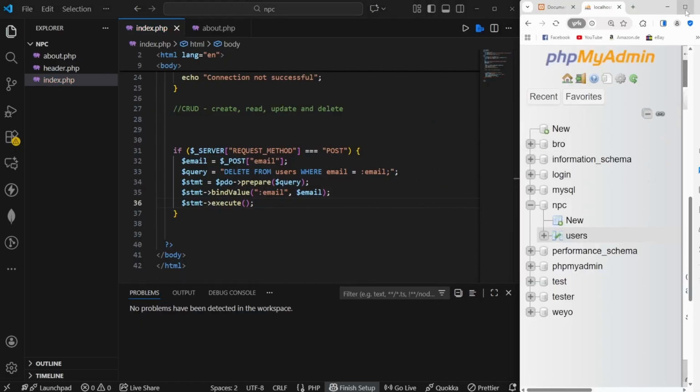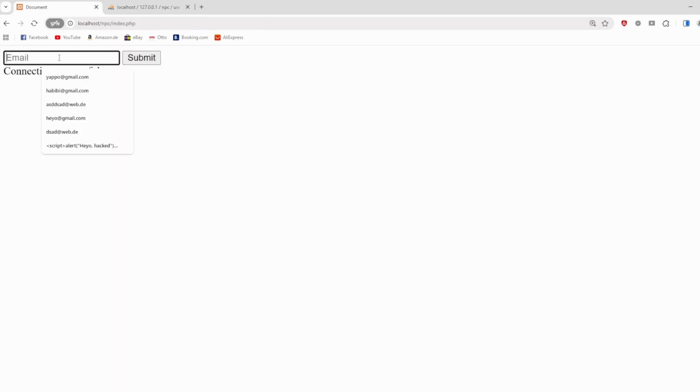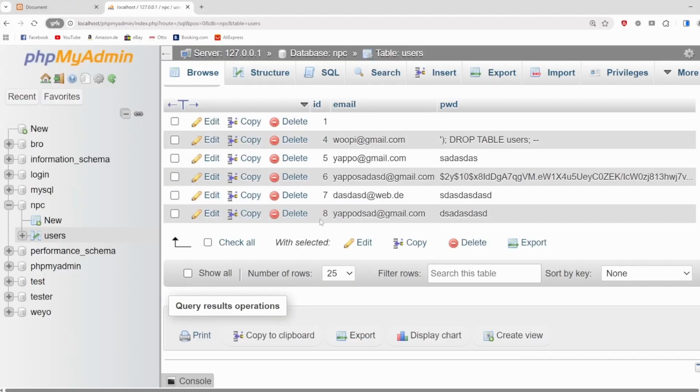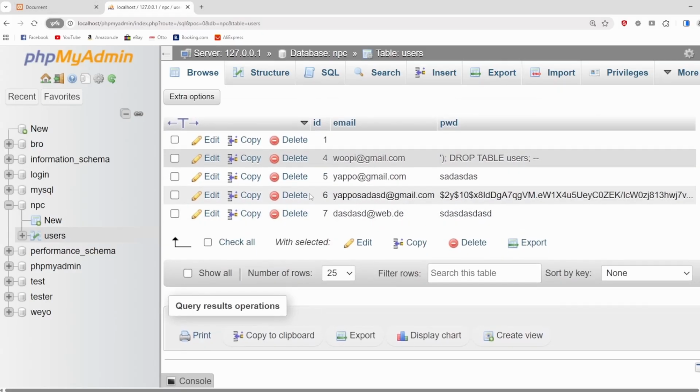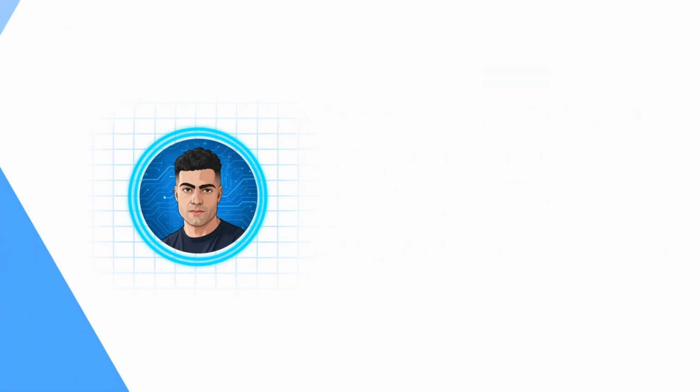Let's say we want to delete the user with this email, because that one is pretty random. So let's insert that one. Actually, I didn't get that one. So, like so. Let me submit that one. We submit it. The user with the ID 8 should have been deleted. And as you can see, the user is gone right now. And it's as easy as that to create, read, update, and delete data.